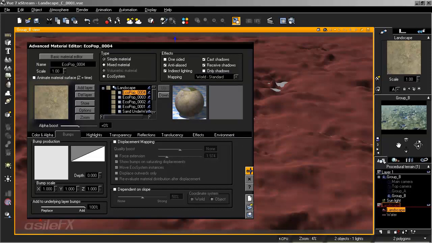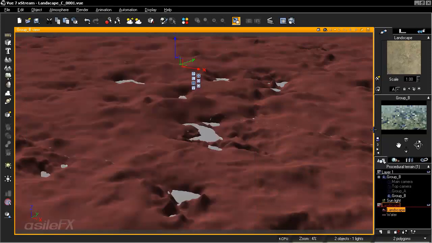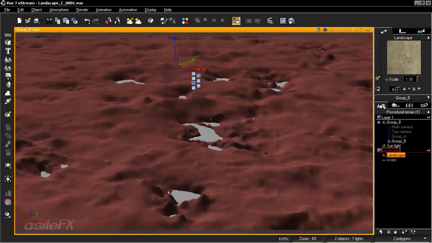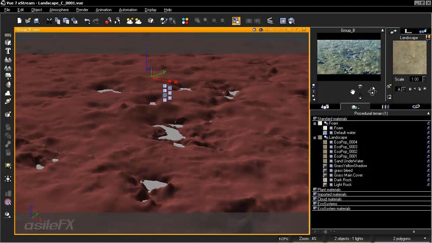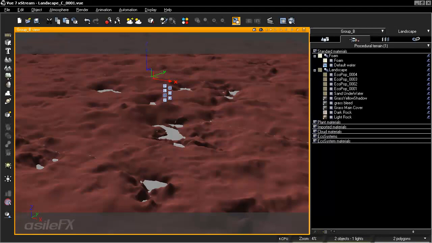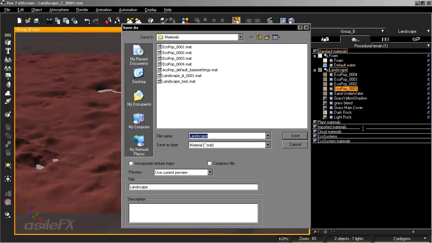What we can do is just close out the material editor, and I'm just going to minimize the camera for now. And if we go to our second tab, Materials, what we can see is our landscape material and all of our different layers. So now what we can do is select our individual layers, right mouse click on them, and save them out. And I've already saved them out as 1, 2, 3, and 4.